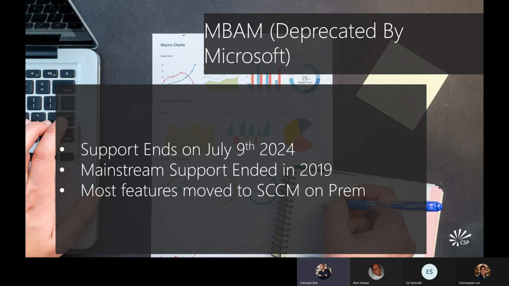And if you're using MBAM, the standalone version today, that support ends on July 9th, 2024. Back in July of 2019, it moved on to extended support. And now that Microsoft has multiple ways to manage and handle BitLocker, all of that is kind of going away for the standalone version. But really, BitLocker is still Microsoft's main, their only encryption option. And that's really what they recommend, whether you use Intune or Configuration Manager.